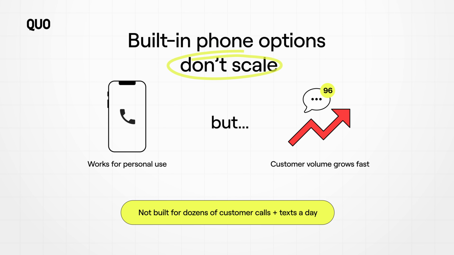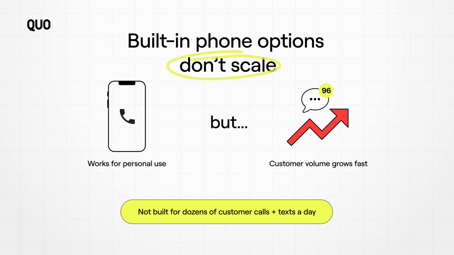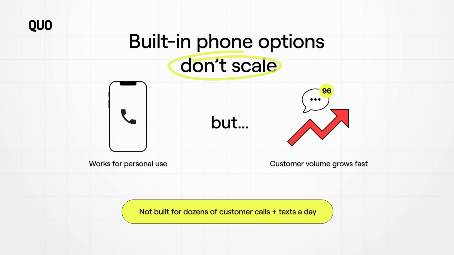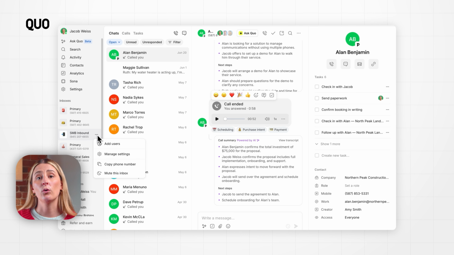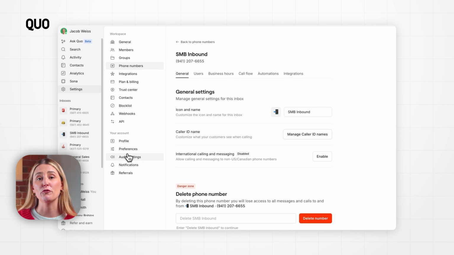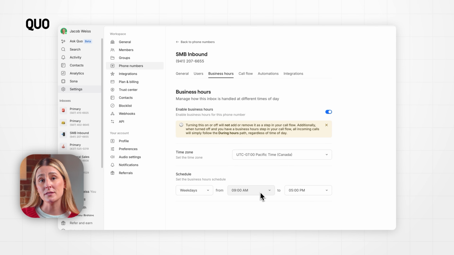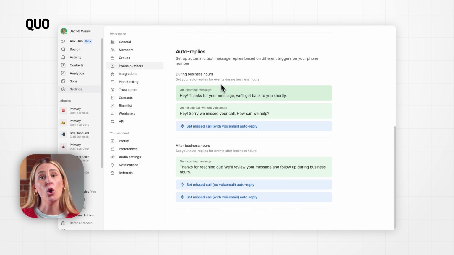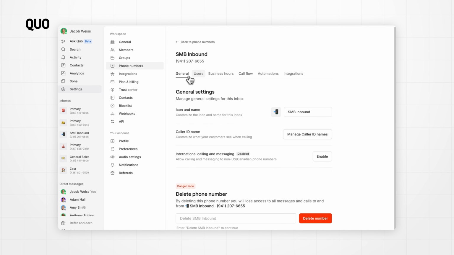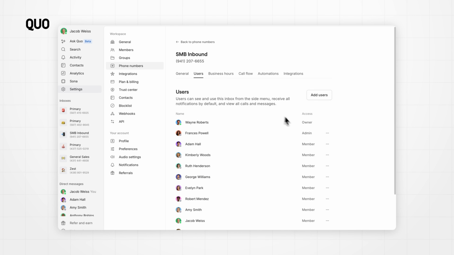So whether you're on iPhone or Android, the built-in options technically work for personal use, but neither one scales if you're getting dozens of customer calls and texts a day. With a business phone app, you can set auto replies that fire automatically for missed calls, texts, and voicemails, different messages for during business hours and after hours, no manual toggling, no contact lists to manage. It works on every device your team uses, and every reply from every one of your employees' phones comes from your business number, not their personal cell.